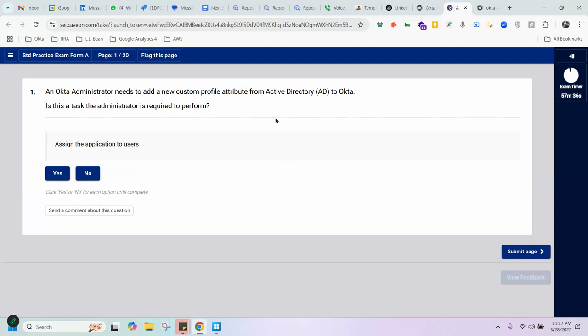Okta Directory. But in this tenant, we don't have any Active Directory added to it, right? Yeah.